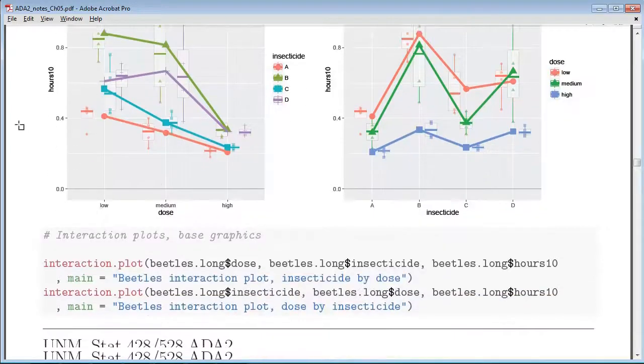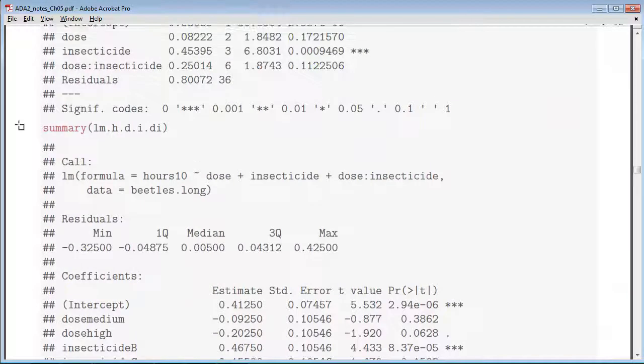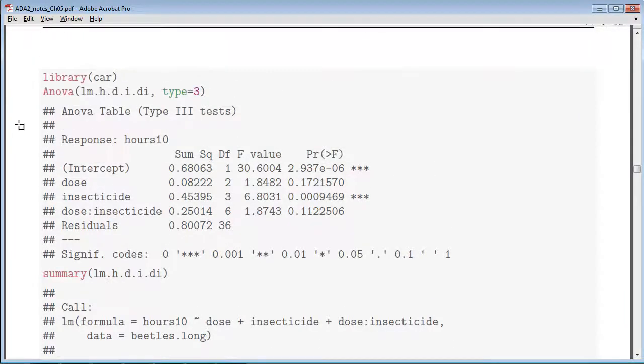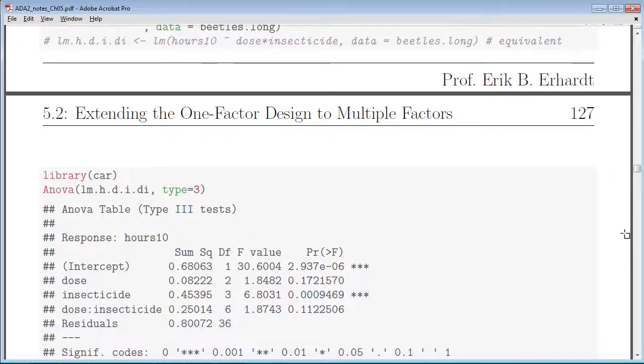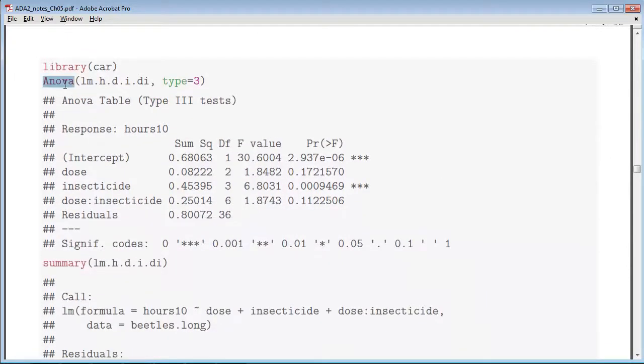So I'm going to scroll on down past a whole bunch of stuff, and we fit the model here with lm, hours versus the main effects of dose and insecticide, and here's the interaction term. We looked at the type 3 sums of squares in the ANOVA table to ask which terms are significant. In this case, the interaction was not significant, though we also later found out that there were issues about non-constant variance. But I'm going to ignore that for now.